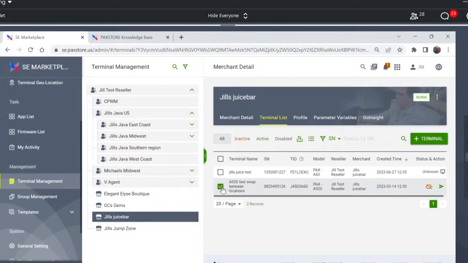But here's the problem. That terminal was set up to work at Jill's Jump Zone. Jill's Jump Zone has a different point of sale. They've got different apps. They've got different templates, whatever. So as soon as the terminal gets moved to a different location, you want it to be functioning in that new location without your intervention. That would be a goal, right?